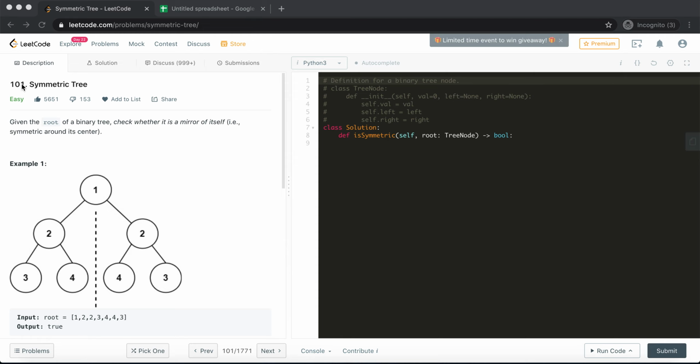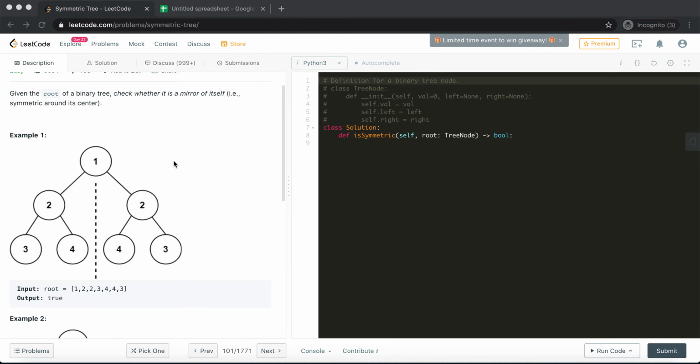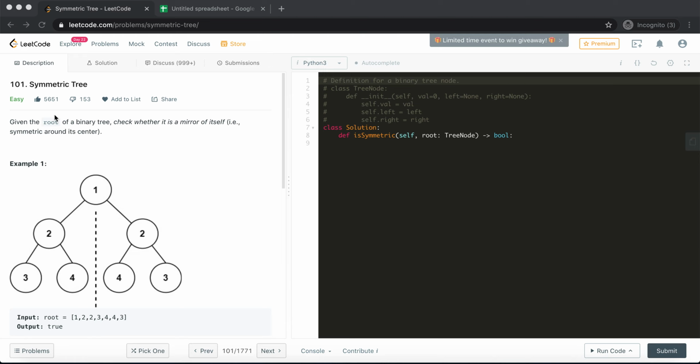So today we're going to look at LeetCode problem number 101, Symmetric Tree. It's a very interesting problem, again liked by many people. As you can see, it's categorized as an easy problem. Right, so let's look at the problem statement.